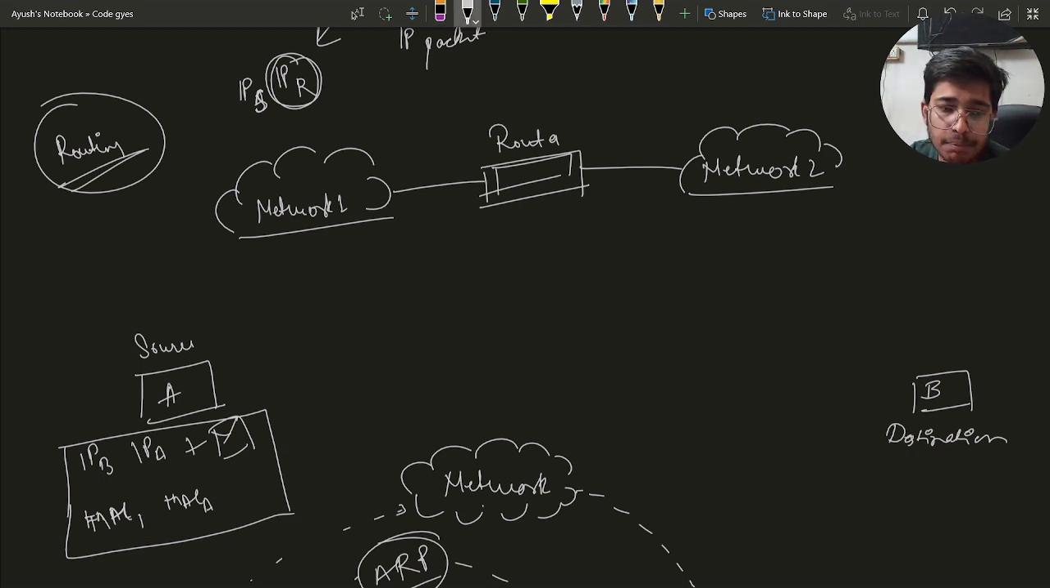If I write B, then the message is not sent to the B point. Why? The MAC address of B is not in the same network. First of all, it checks in the same network, that in network 1 there is a B, a destination point which matches this IP and this MAC address. So the answer is no.